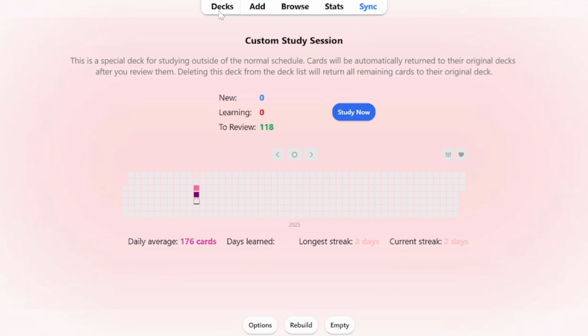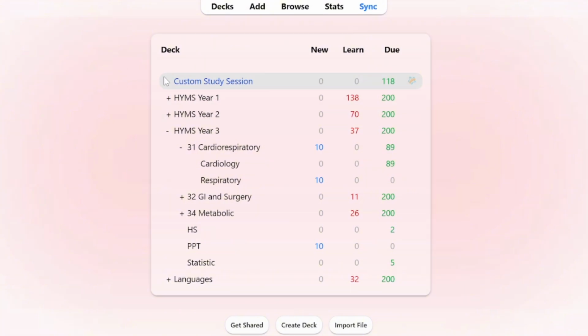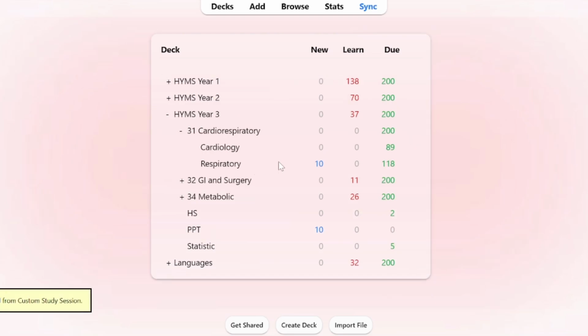So if I go back to decks, you can see it's made a separate custom study session here. Whatever you do in a custom study session doesn't affect the deck you got the cards from until you delete the cards. So if I go ahead and delete this deck, it returns the cards back to the deck you took it from. So it's just a good way to separate out your cards and review them in isolation.